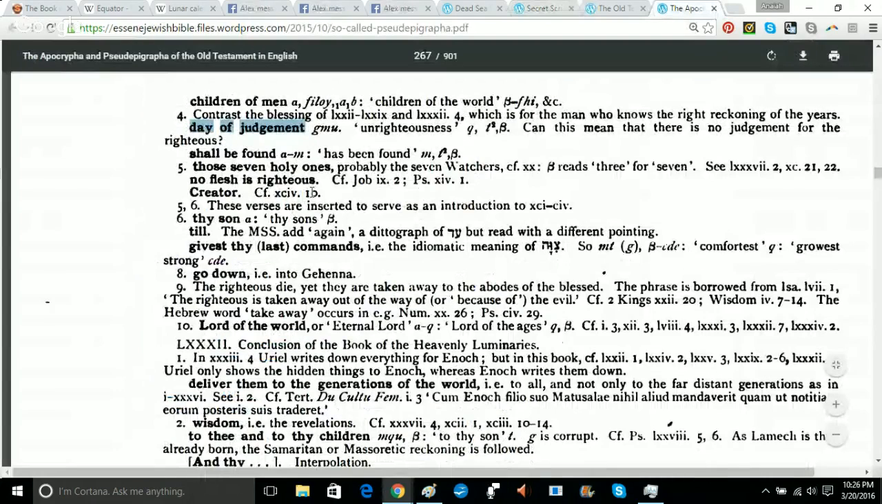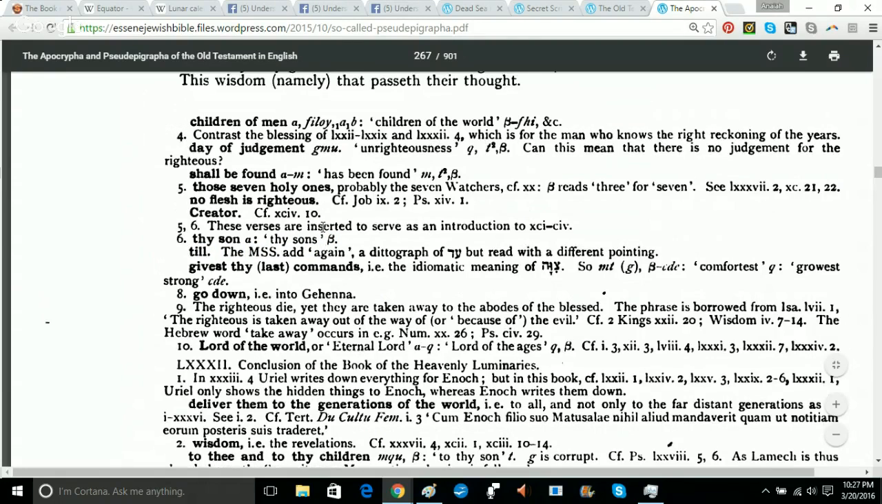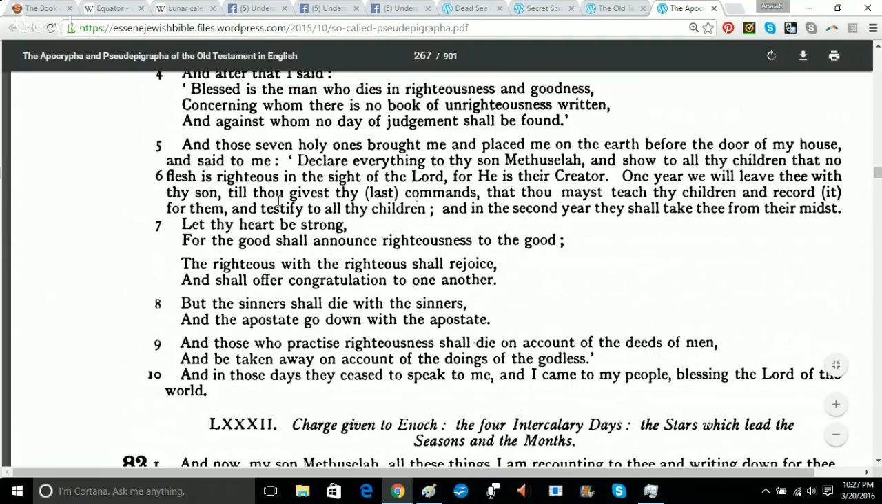Now, and then look right here, no flesh is righteous. And then it says, for this language, R.H. Charles says, see Job 9:2 and Psalm 14:1. Then he says, all right, verse 6, in alpha manuscripts it says thy son, beta manuscripts it says thy sons. So in verse 6, one year we will leave thee with thy son. Some manuscripts say sons.